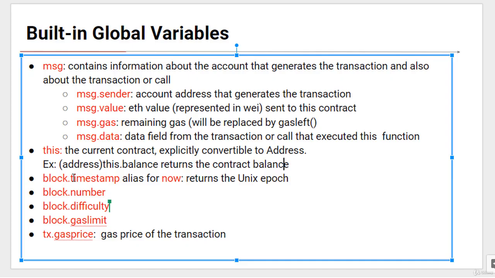Then we have the block global variable with many members. The first member is timestamp. block.timestamp is an alias for now and returns the Unix epoch. The Unix epoch represents the number of seconds from the 1st of January 1970. So I can represent any time, any date, as a number of seconds that passed from that date.